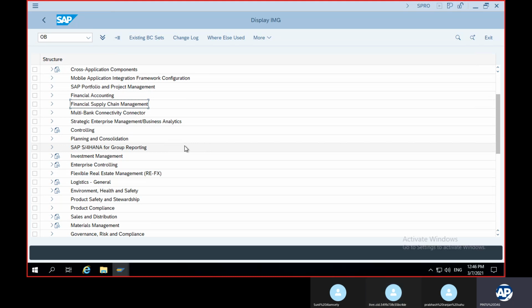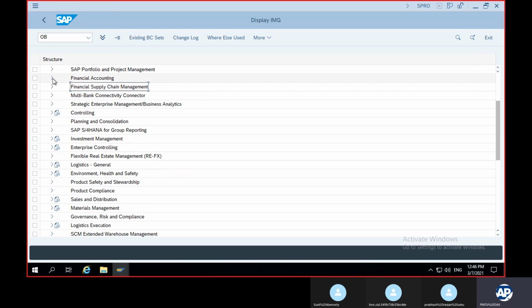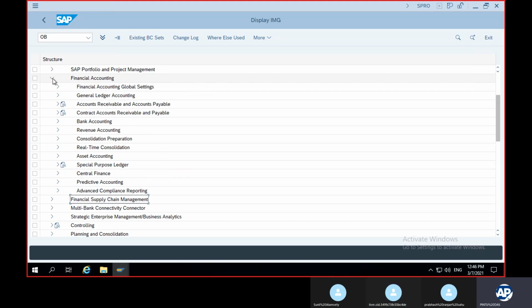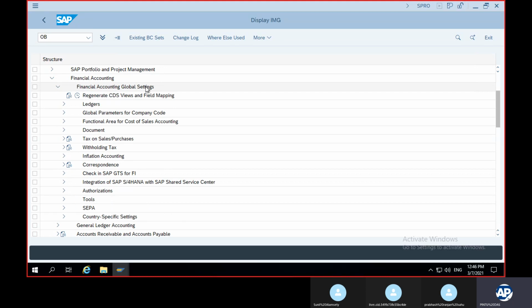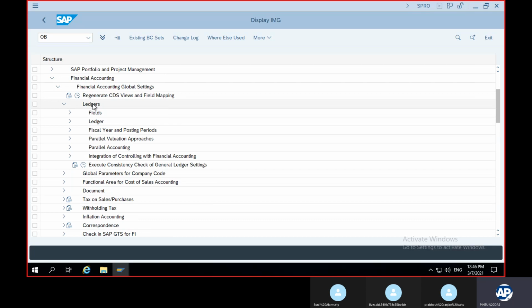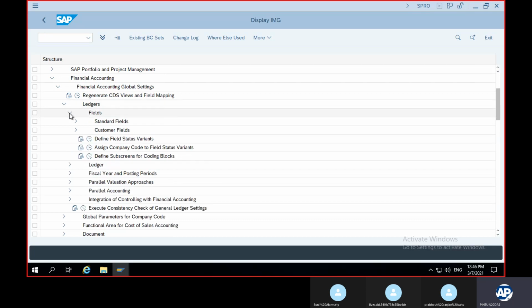Let me show you the path for the field status variant. We'll go to Financial Accounting, then Financial Accounting Global Settings. From there, you come to Ledgers. From Ledgers, you come to Fields, and then you come to this one: Define Field Status Variant. Click here.